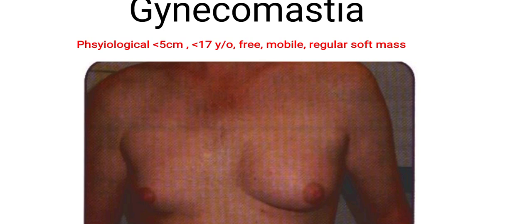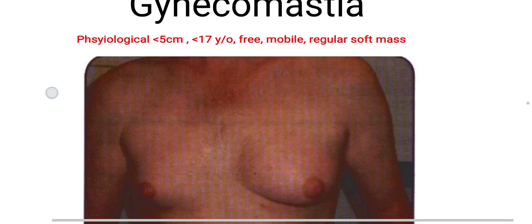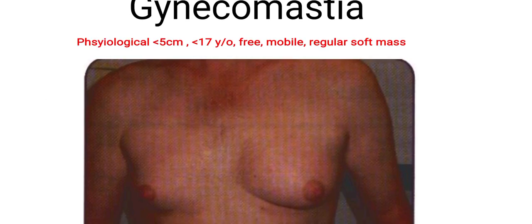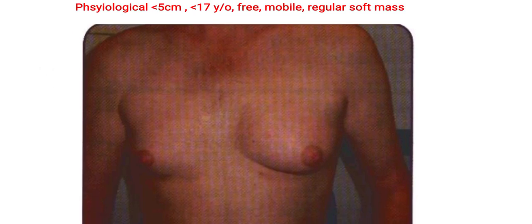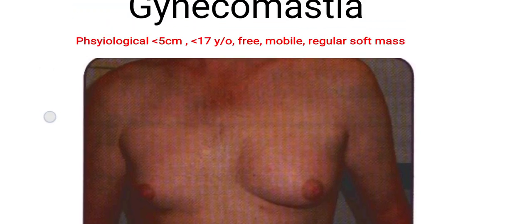This is gynecomastia, a free, mobile, regular, soft mass. This is a case of gynecomastia. If it is more than 5 centimeters, then we have to go for further investigation.